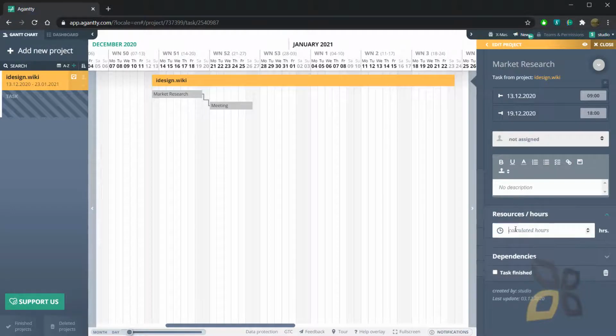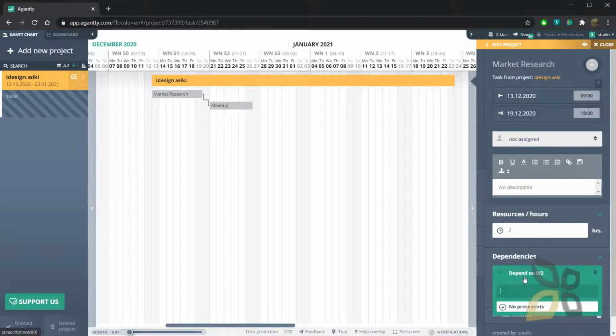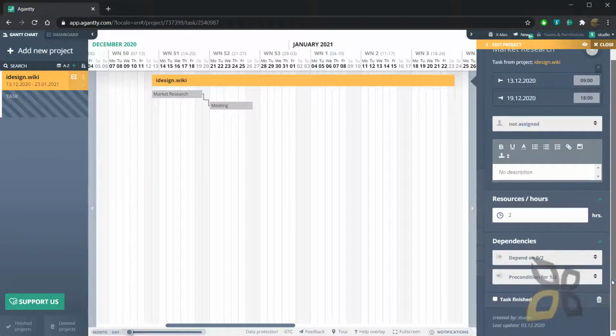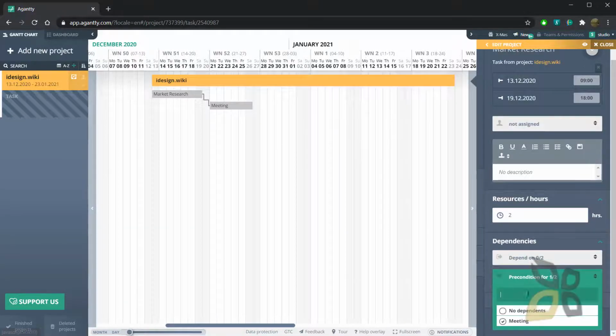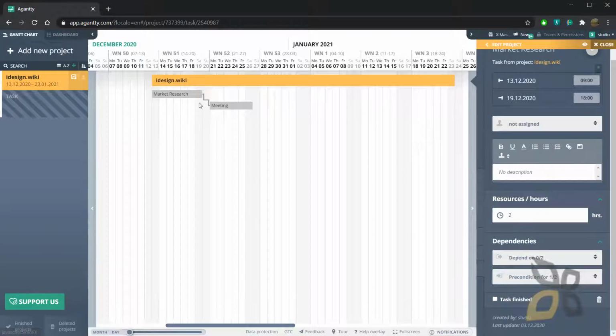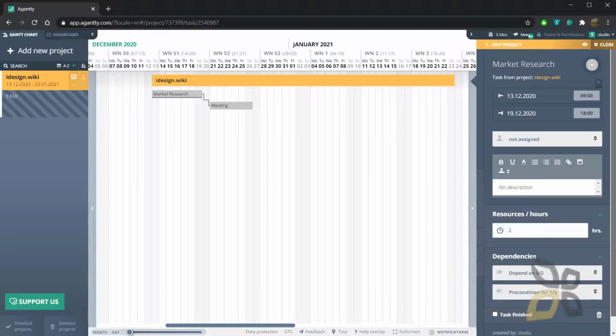I can define, for example, the hours. Let's say 2 hours for the meeting. And also if they depend on some other task, or if they have a precondition. In this case, you can see here that you can define this as well. Also, I can set this task as finished, and this will be grayed out, or I can delete this if I want. So pretty easy.